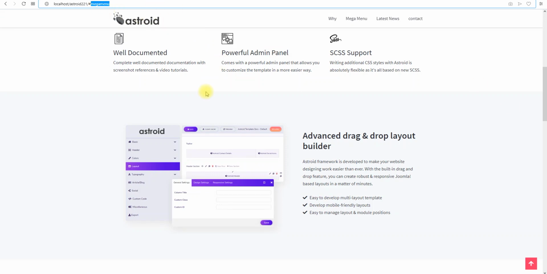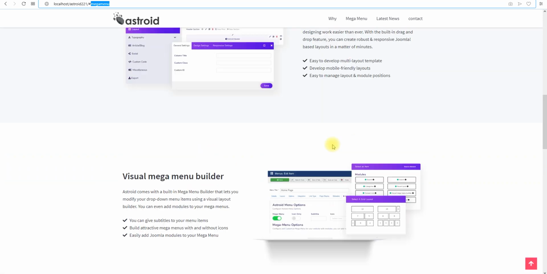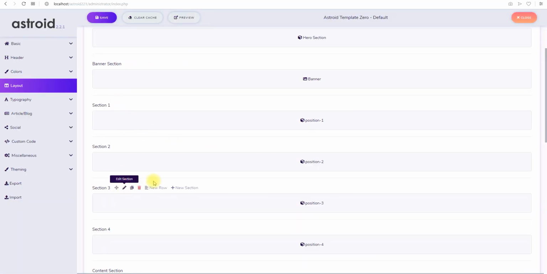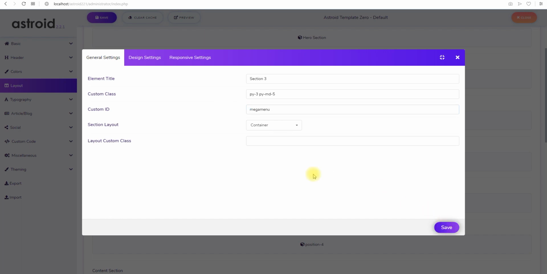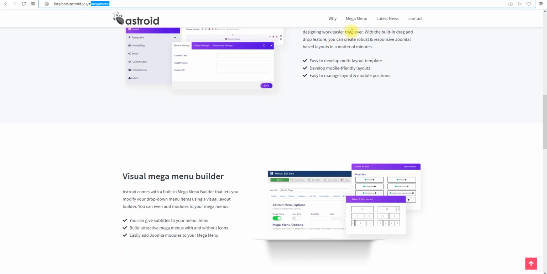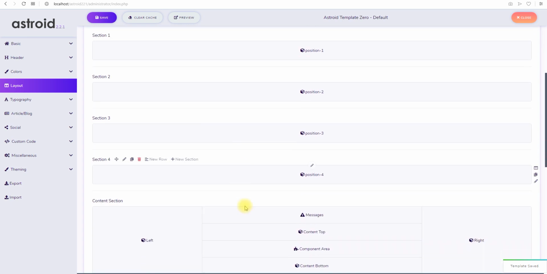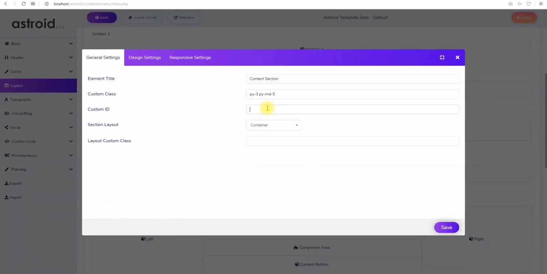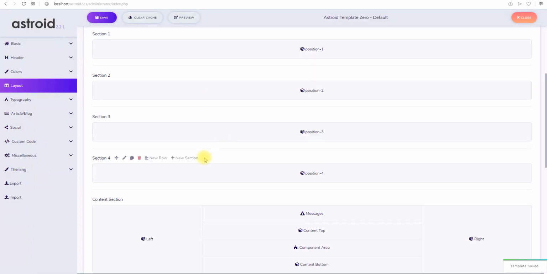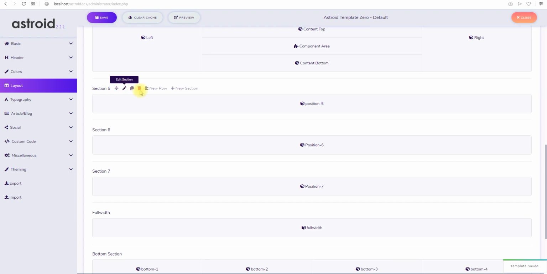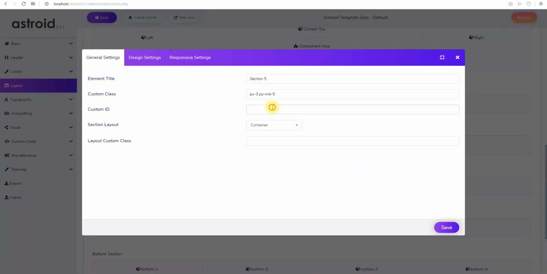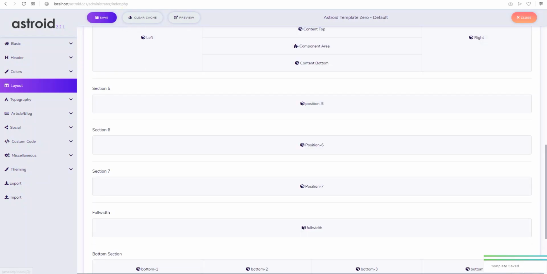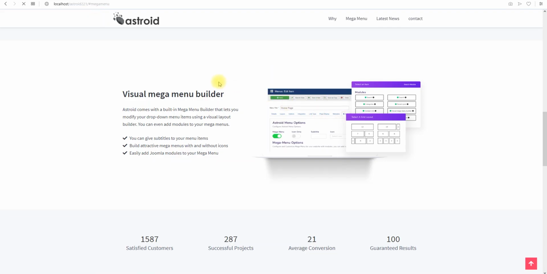The next one is mega menu, so that's one below this. So if we did section 1, I think that's section 3. We'll go ahead and do that. All right, and next one is latest news, which I think is this one, content section. So we'll do that too. Okay. And last but not least, I think contact is section 5. So we'll go ahead and do that as well. All right. And now if I refresh, we should be able to see all of this here.